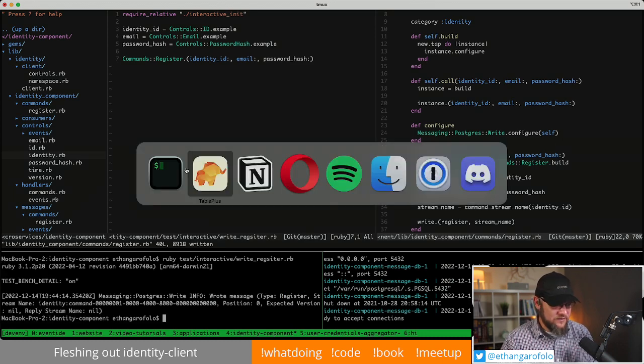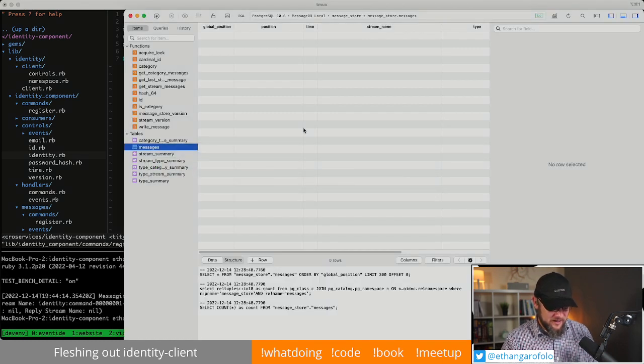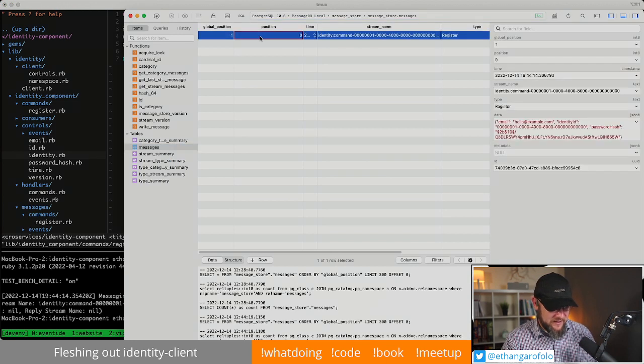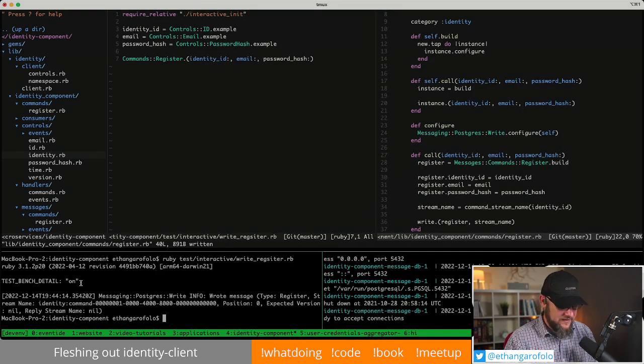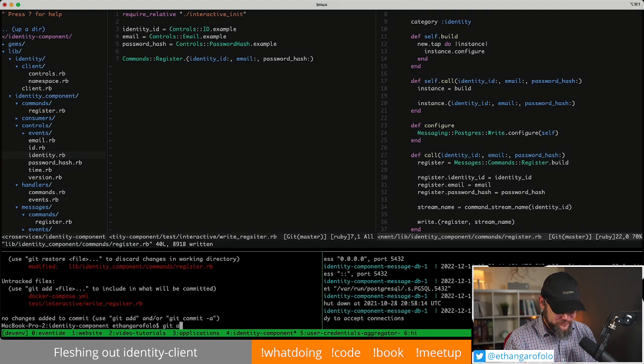Looks like it did. So if we come over to the message store, we can see our message got written to identity command register, has no metadata. That's fine. And we see our hello example, the identity ID, and the password hash. So that's good. I would say then, I think that one's done now.